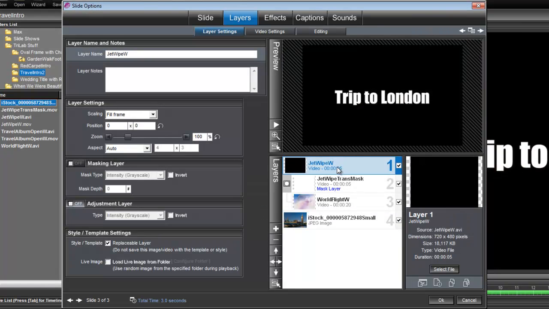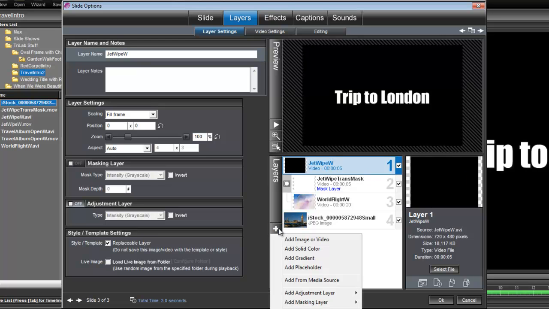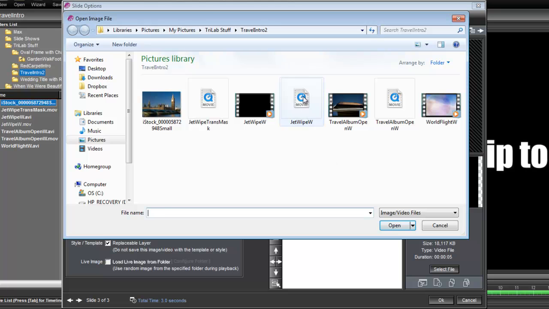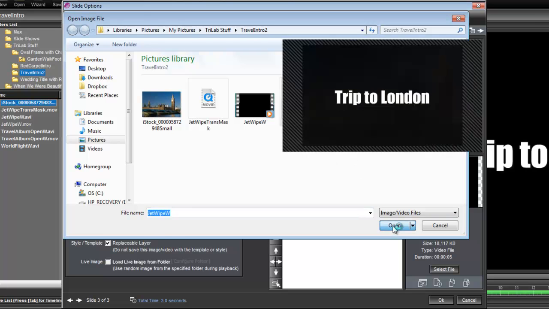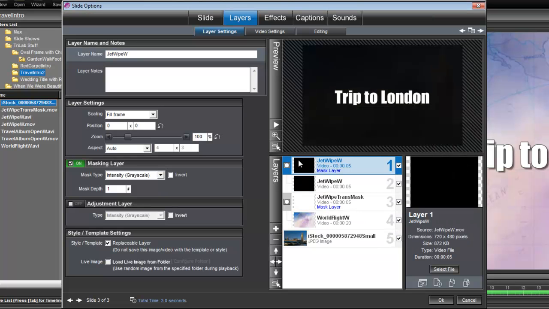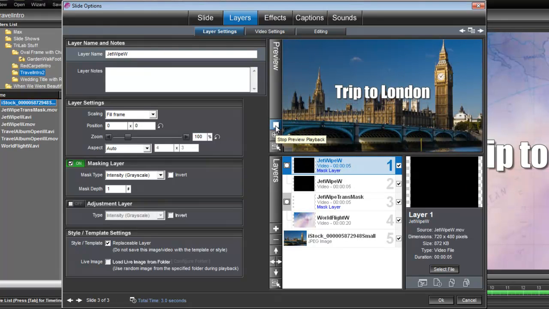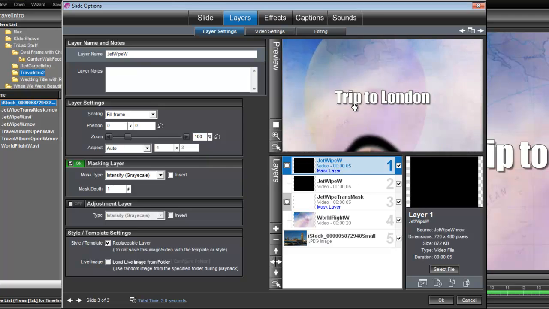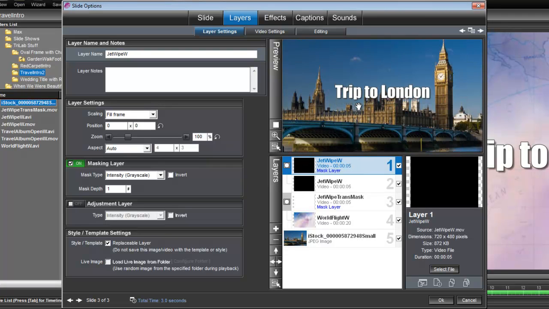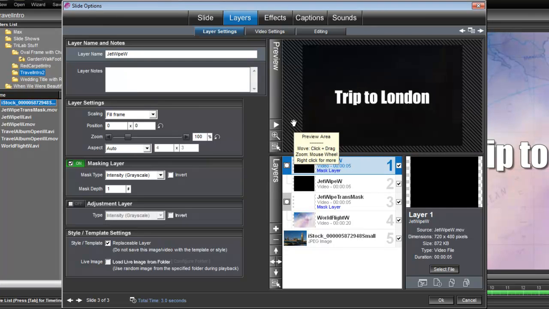Okay, now we need the jet wipe mask. So we're going to add masking layer again, add image or video, and there's the jet wipe mask. Okay, let's see what we have. Okay, as you can see, our caption is not quite moving when we want it to, so let's adjust that.